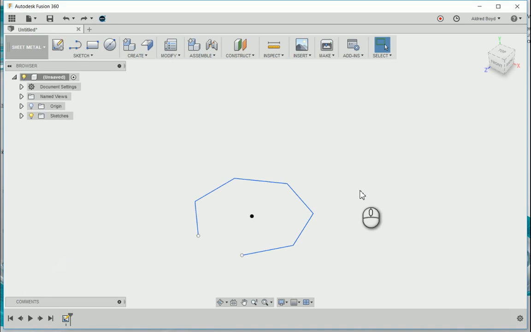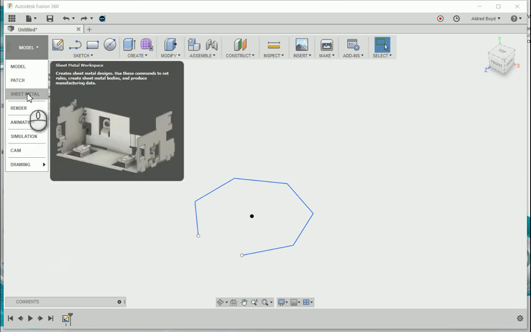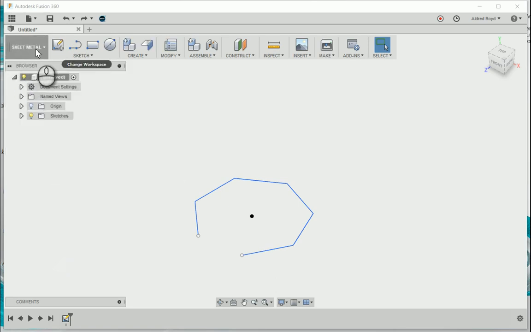Today, I'm going to show you some sheet metal in Fusion 360. This is a new function that has been introduced into Fusion 360 over, I think, the second last update that they've done. If you don't see the sheet metal workspace up over here, or you just see model, then it is found under model, whatever you're on, and then sheet metal. So turn it to the sheet metal environment.